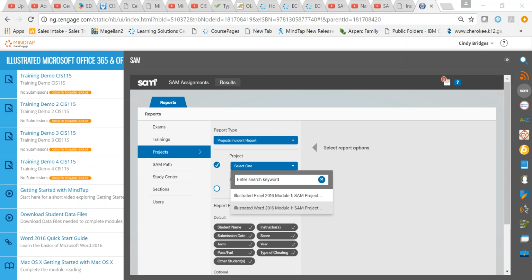Another report that I can generate for projects is called a Projects Incident Report. This will list whether any student attempted to cheat on a project by renaming a file that was not their own or by copying from another student's project.